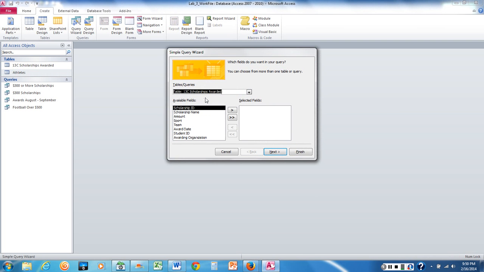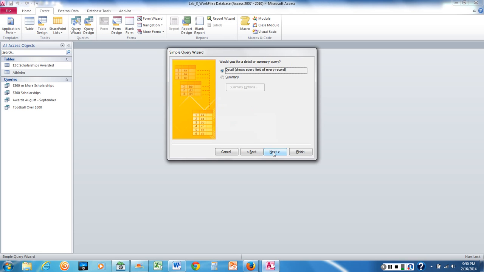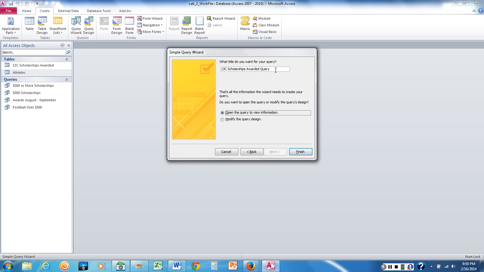We need the scholarships awarded, and we need the scholarship name. And we need the sport, and we need the amount, and we need the award date. Click next again. We're going to call it swimming or baseball over 400. Swimming or baseball over 400. We must modify.